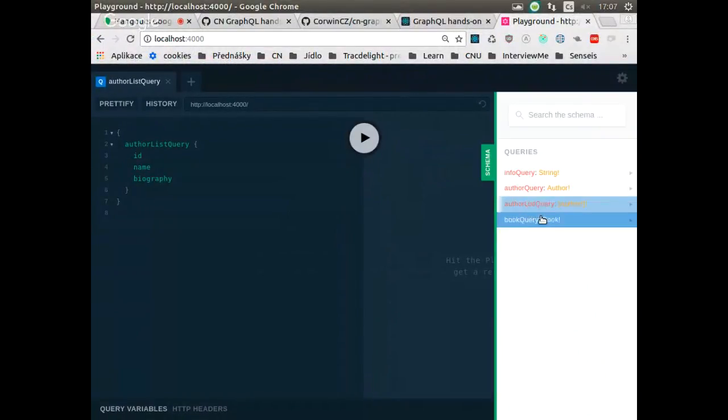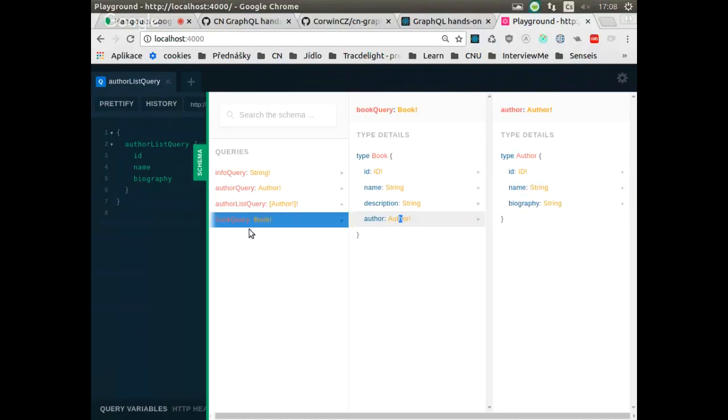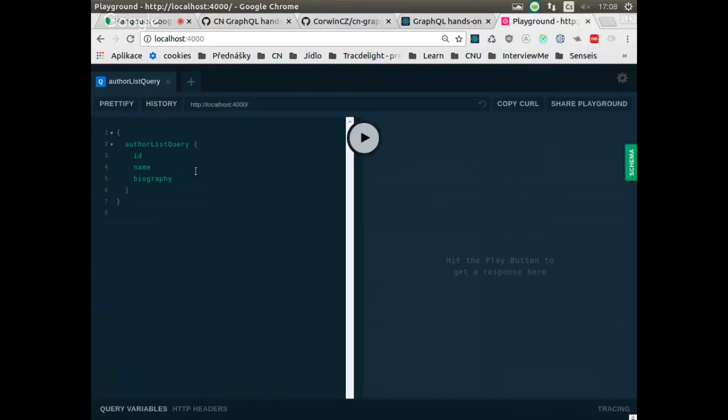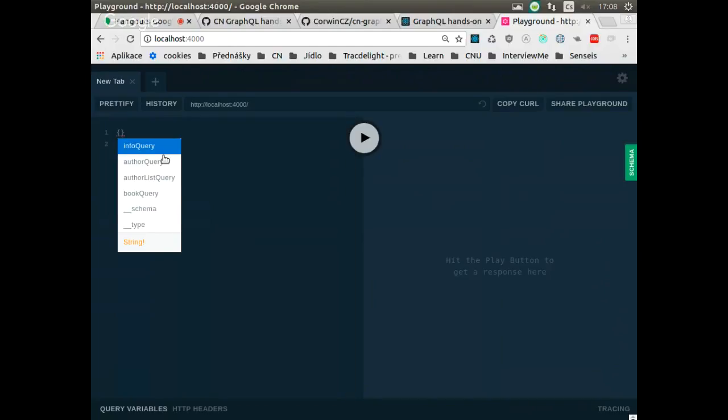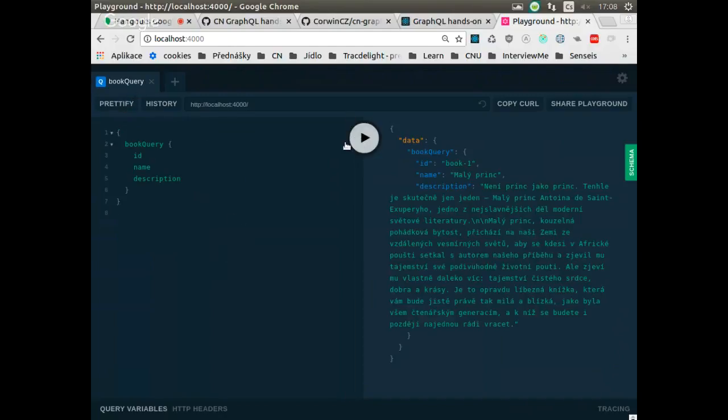This was reloaded. I will reload this one. In the schema, we can see that there is the book query of type book. The author field is going to the author type, and if I click on it, I can see the type of the author. So the linking is here. And if this would be a much more complex structure, we could go throughout the fields and see what is there. So let's try it. Try to get ID, name, and description. Let's prettify it. Let's run it.